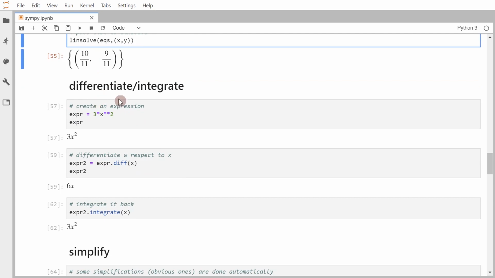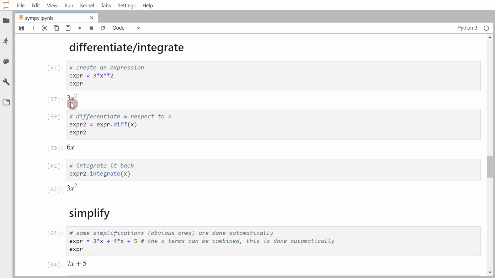So now let's go over how to differentiate and integrate expressions. So we have an expression 3x squared, right? To differentiate this, so find out how the output of this function changes with respect to the x, we do expression.differentiate with respect to the x.